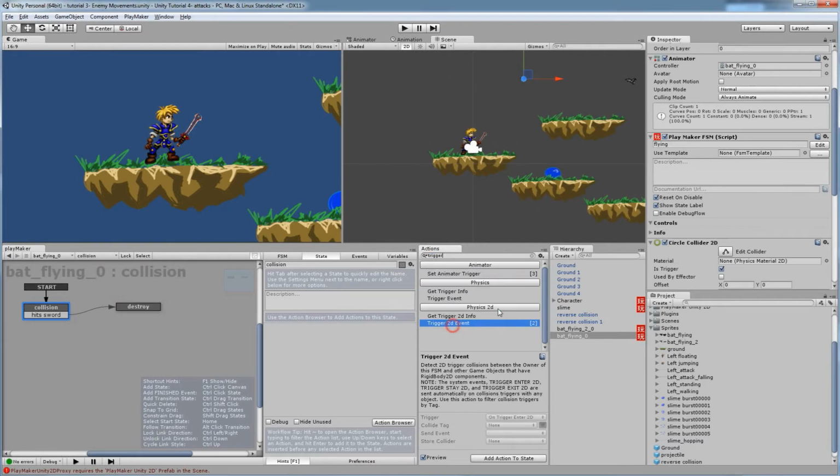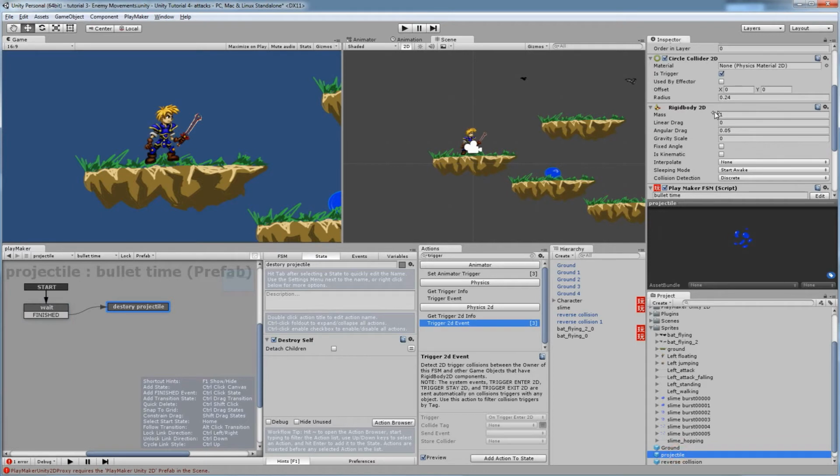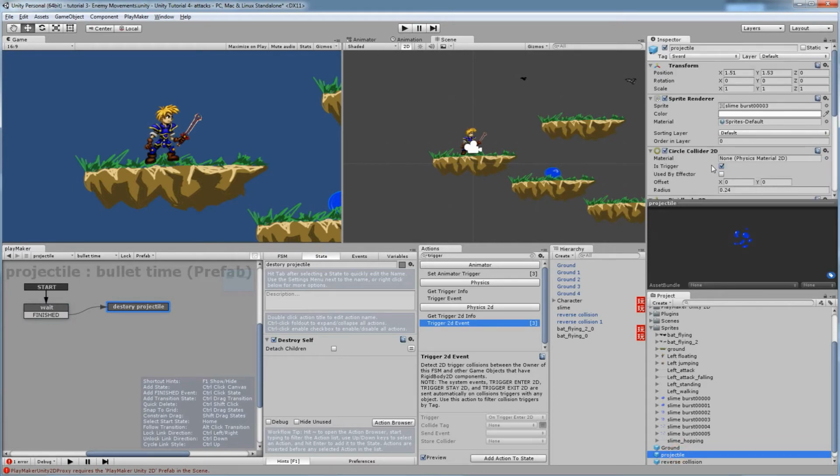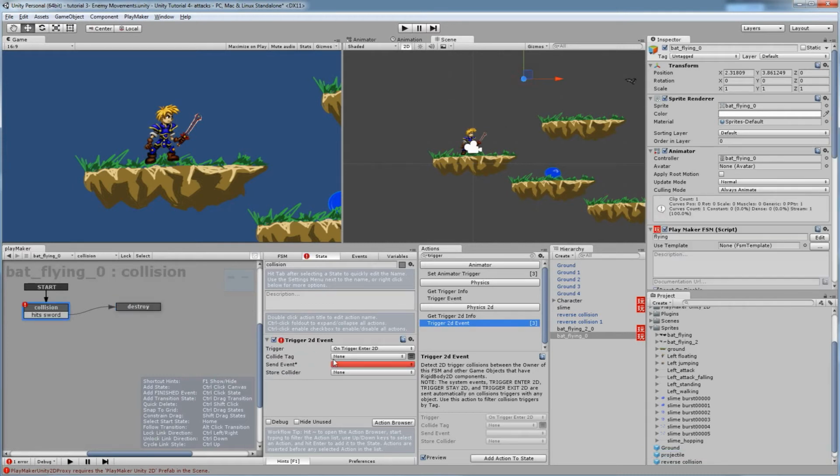So trigger 2D event. So this is a physics 2D option. Since we're not looking for a collision, since the bat doesn't have collision and the bullet doesn't have collision, they're both triggers. So if I click back on the projectile, it's a trigger. It doesn't have pushing collision to it. So we jump back over to here with the bat flying. So collide tag, we're going to use the sword tag because the sword kind of denotes as being hit by a destroyable object. And we're going to go to hit sword.